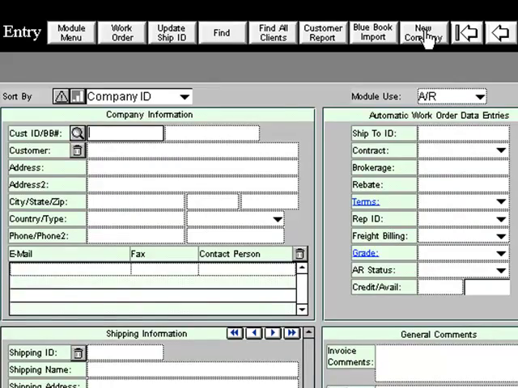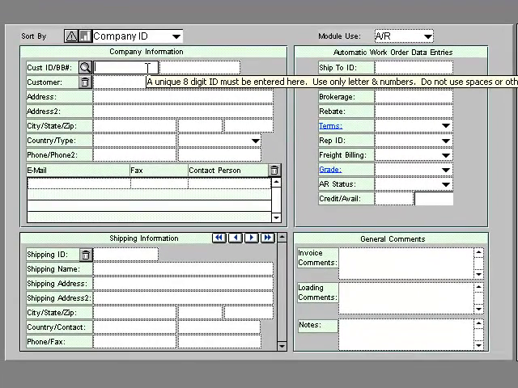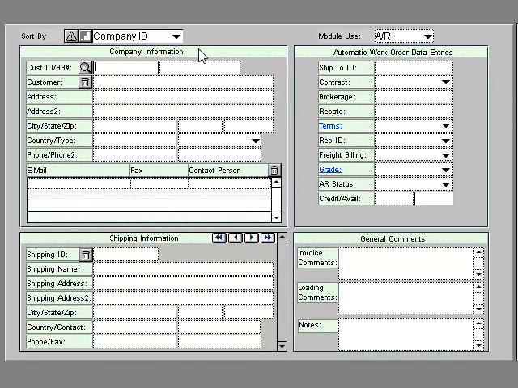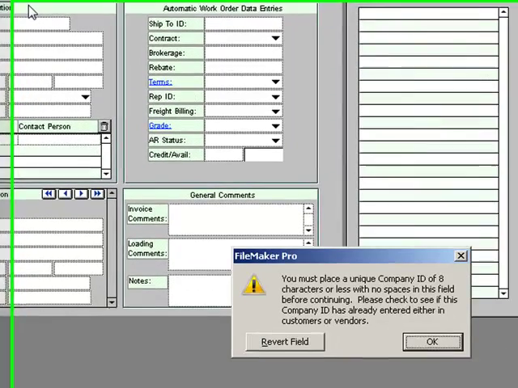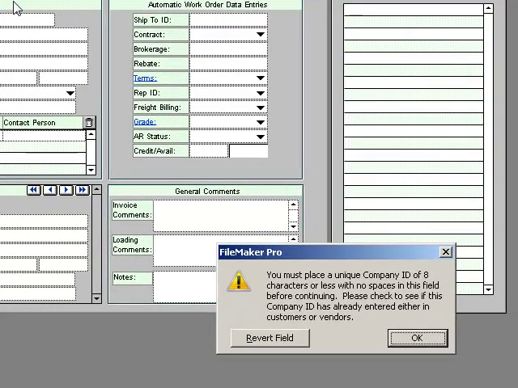And the first thing that you're confronted with is, what ID do I use? We recommend an alphanumeric ID. And so let's put in an ID that we think we might already have, so I can show you the error that you might get. XXX produce. And hit the tab or return key. We get a message that you must have a unique 8-digit company ID or that you already have this.